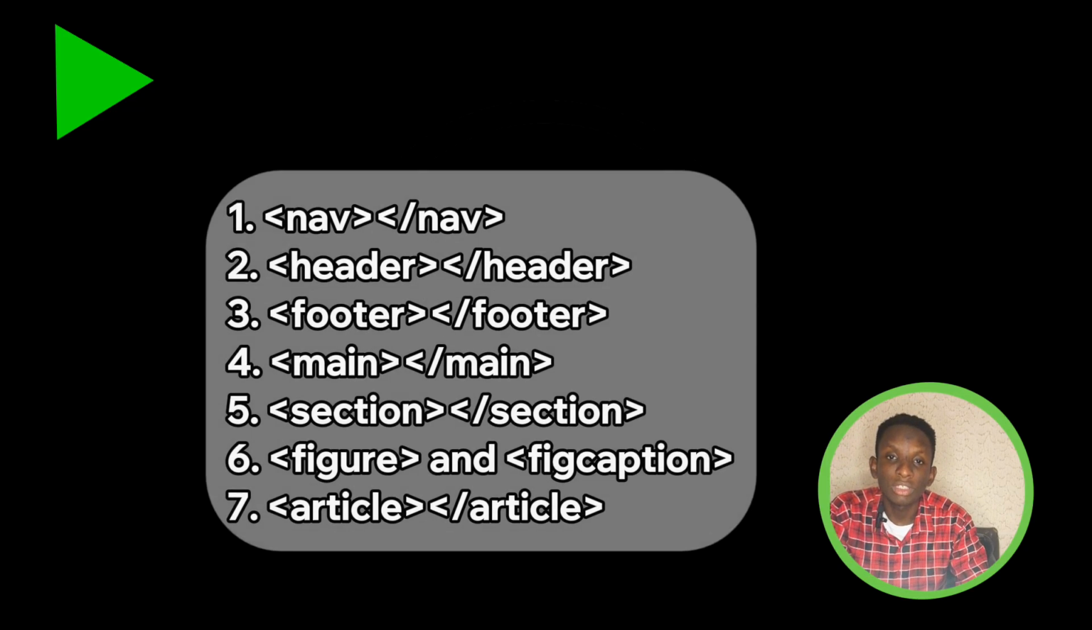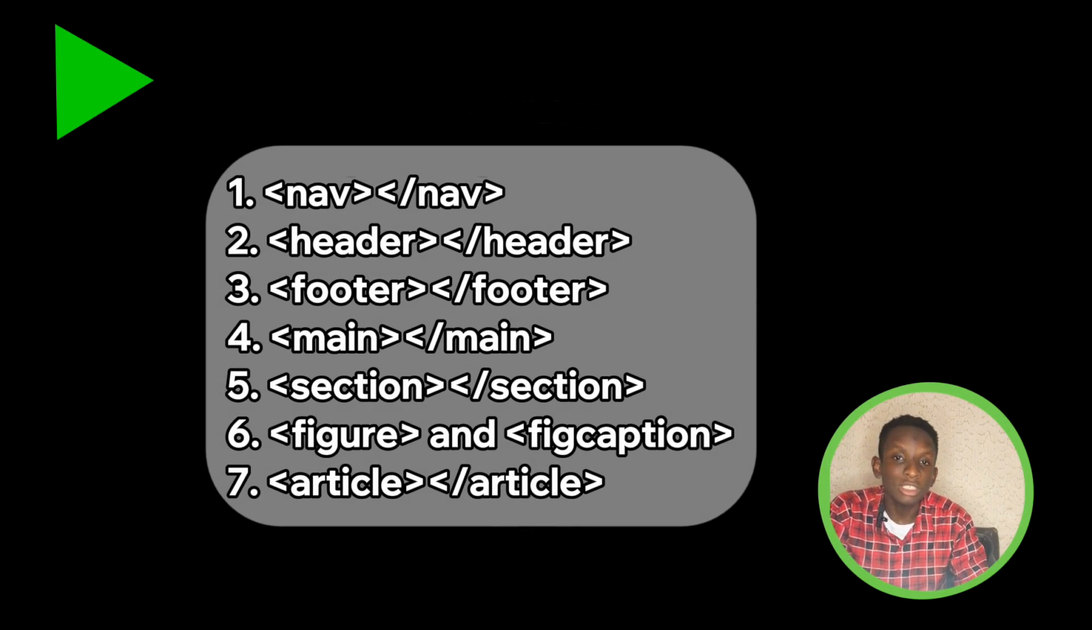There are different types of semantic tags in HTML which are used for accessibility. The first semantic tag we are going to consider is the navigation. The second one is going to be the header. Navigation is used for links in the navigation bar, like the login, the sign up button, and the home page. The header is going to be for the heading section of your website.